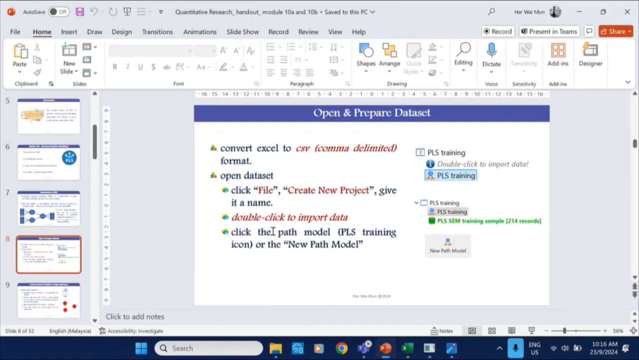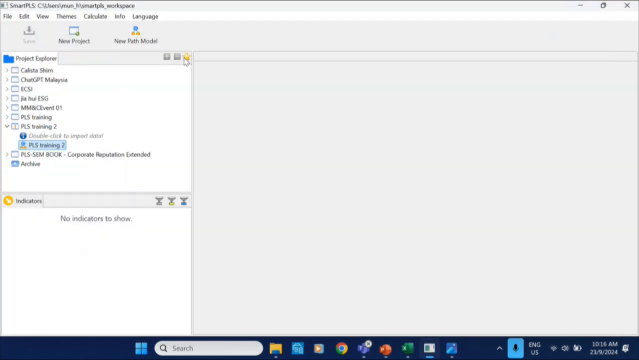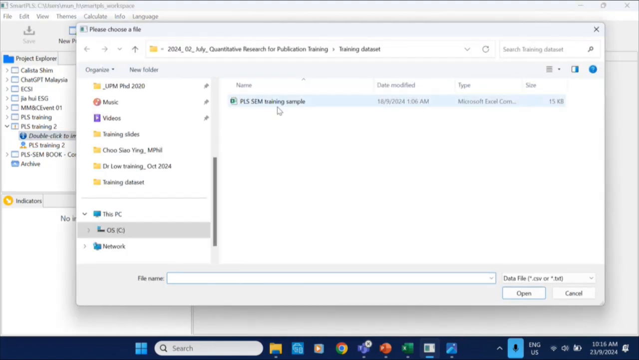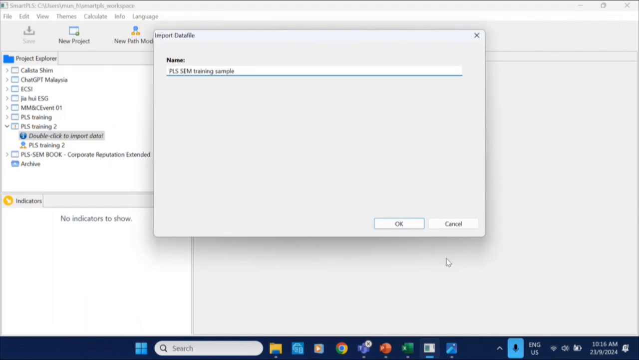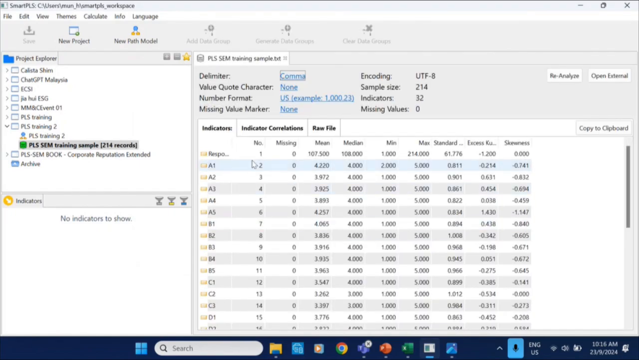Okay, so next, you double click to import data. You click this one, right? 1, 2. Then the data set is here. Already CSV, only one file. So you click your data set, right? If it is an Excel file, cannot, only one choice, right? No other choice. If you put an Excel file only, you won't see anything, right? So open, just okay. Then we have all this data imported nicely.